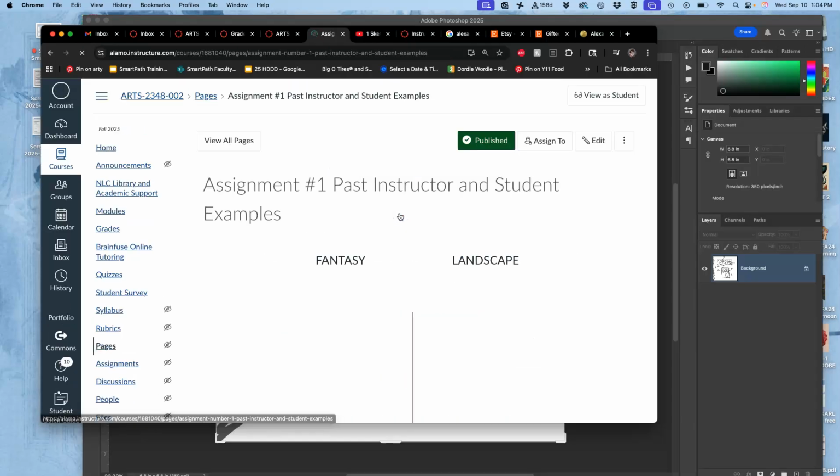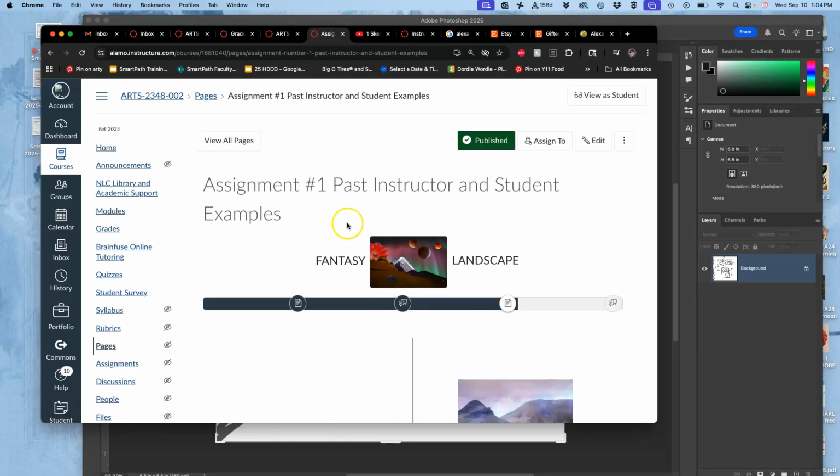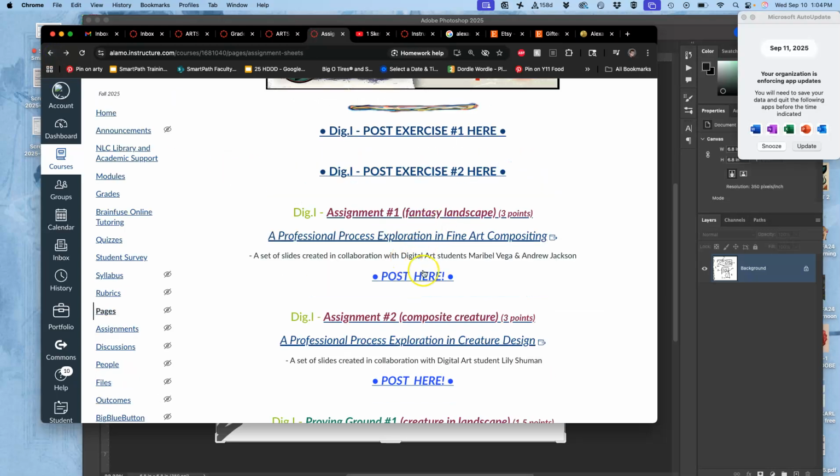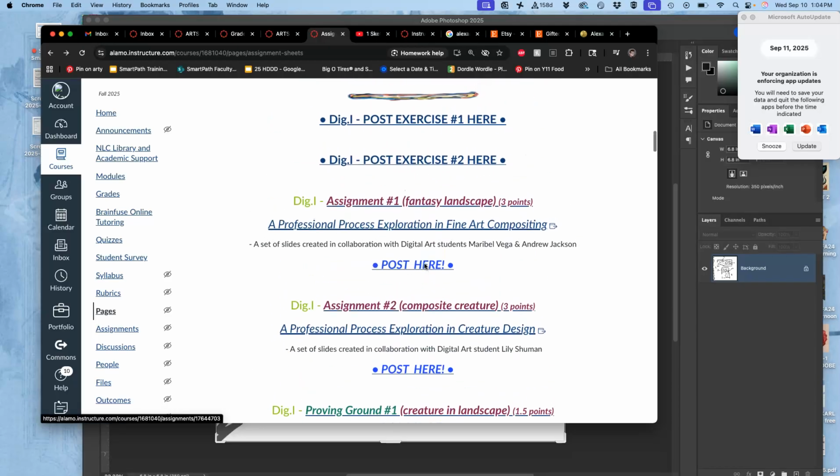Now, if I click here, it will take me to the past examples. But if I just click here, it will take me right to where we post this assignment, which is where the final assignment directions are. And then often on this page under assignments, I'll give extra information if you're curious.